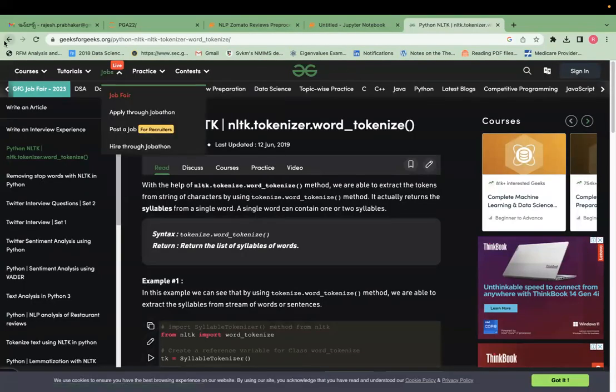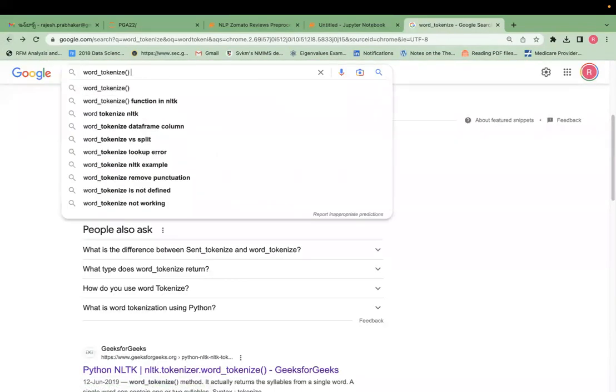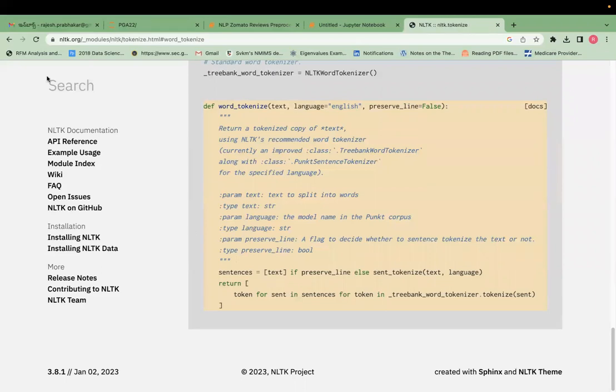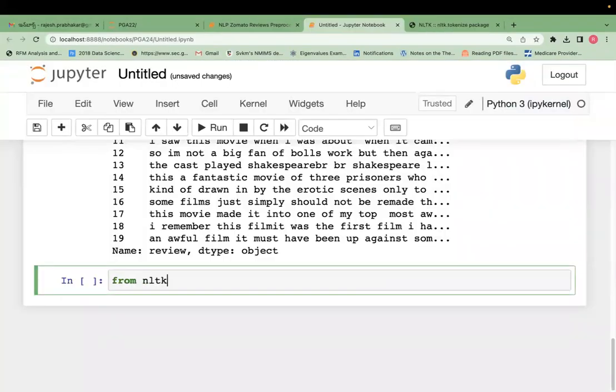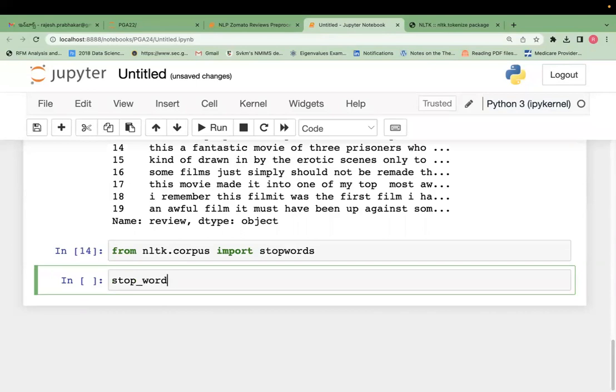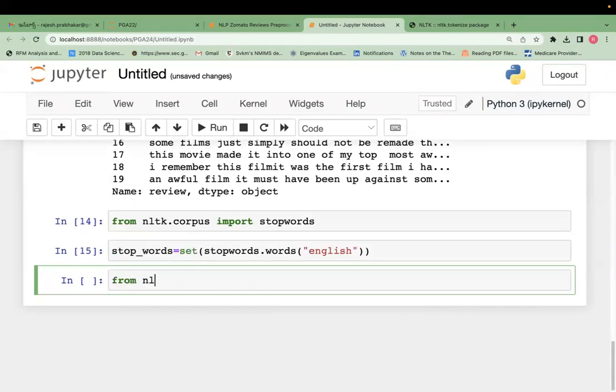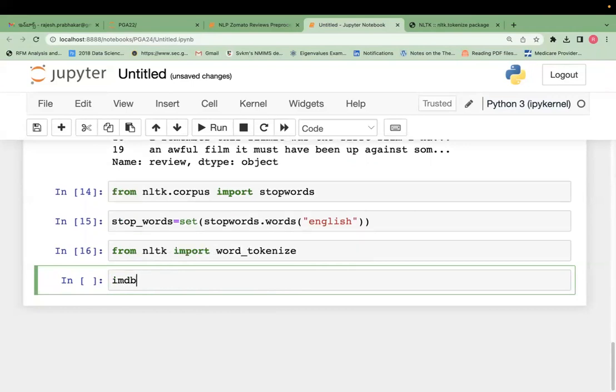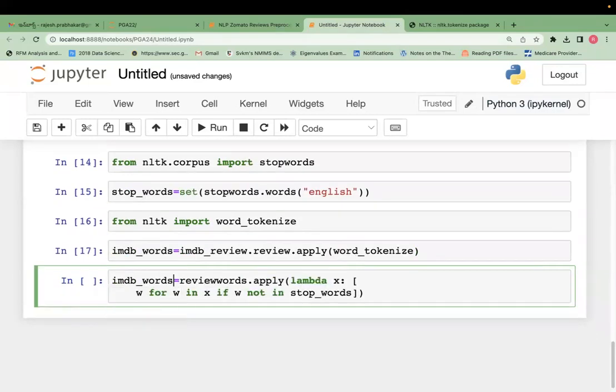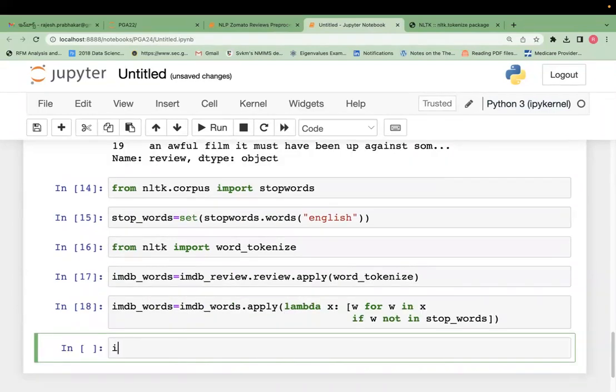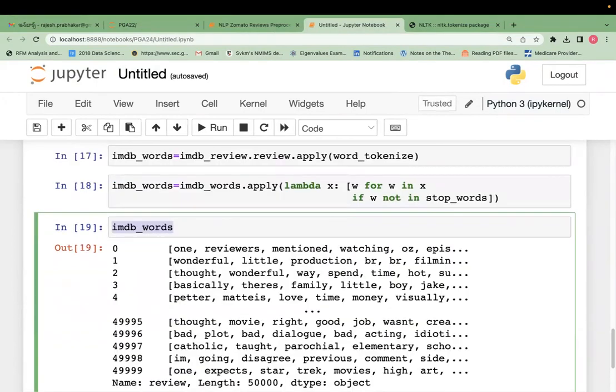Now word_tokenize on the function. There are no stop words removed here, right? From nltk.corpus, stop_words = set of words from NLTK. imdb_words = imdb_review.review word_tokenize, and for each w not in stop words. So they are in individual lists.